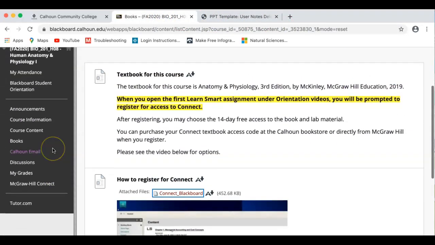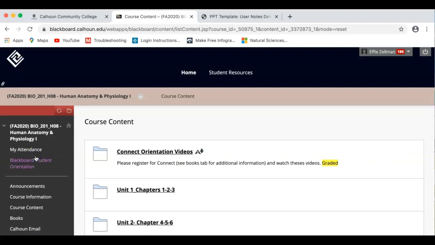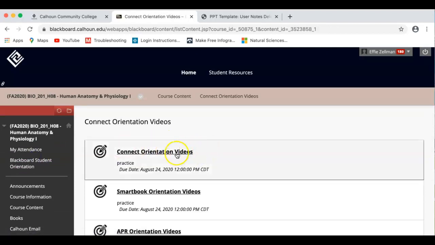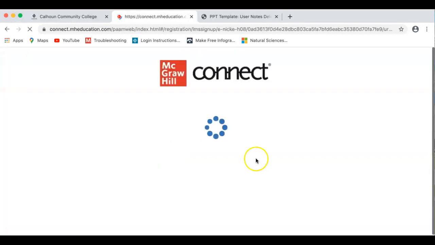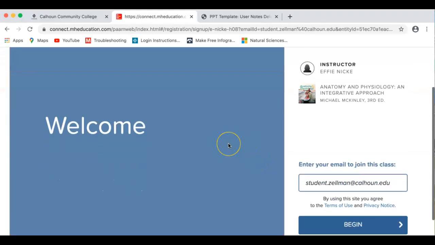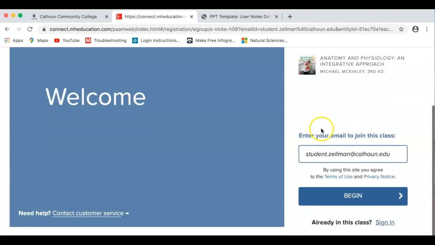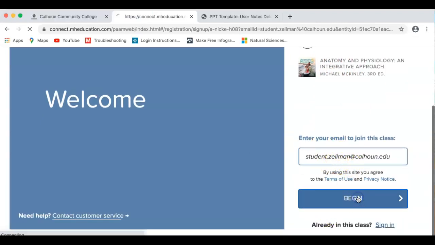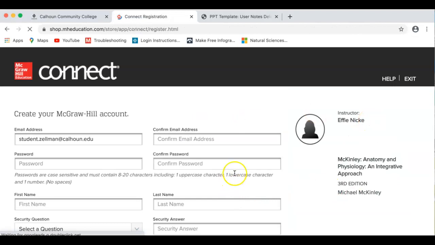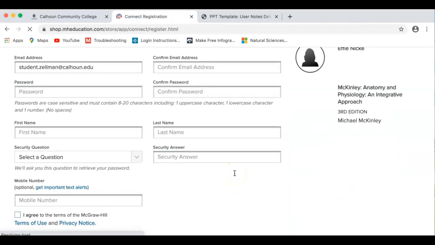So I'll show you the real quick way. Go to Course Connect, go to the very first assignment, select, and it'll take you to this welcome page. It'll have my name, it'll have the textbook, it'll have your email. You'll say begin. You'll go through the registration process. And then the very next page will come up. It might be, I agree to the conditions, but then the next page is where you get to choose how you're going to pay, and you can sign up for the 14 free days, right?